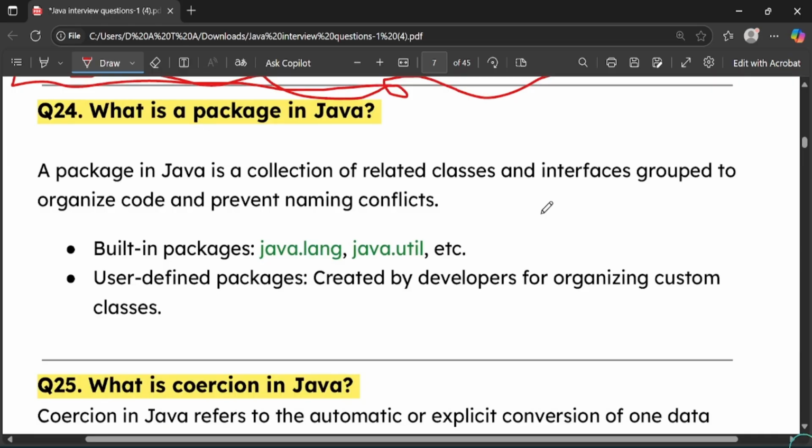Moving on to the next question, what is a package in Java? A package in Java is a collection of related classes and interfaces grouped to organize code and prevent naming conflicts. There are basically 2 types, built-in packages and user-defined packages.